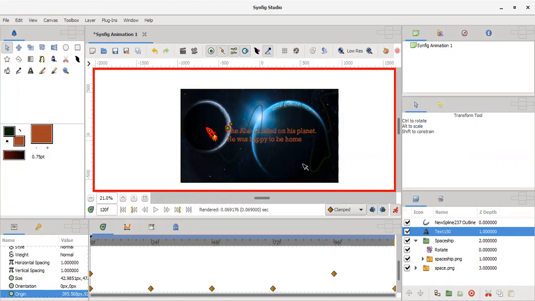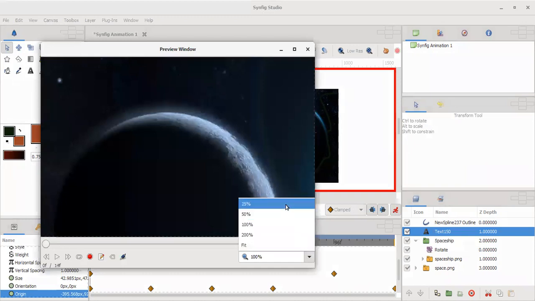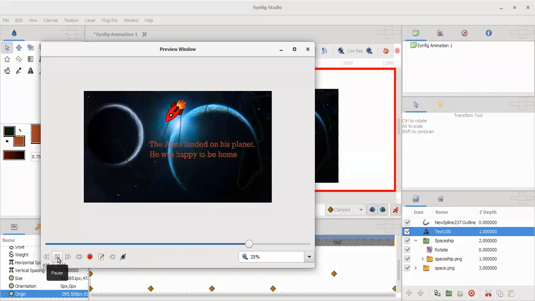Okay, now let's see the preview of the animation. Let's click the preview button. Let's see what's the output of the activity. Okay, let's wait for it to render. Let me click the play button. So as you can see, as the character moves, the text also moves and it changed the size of it.